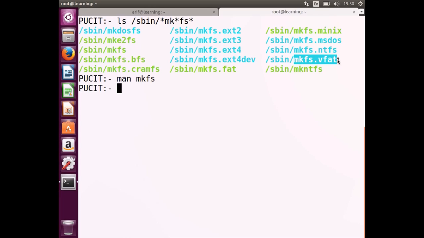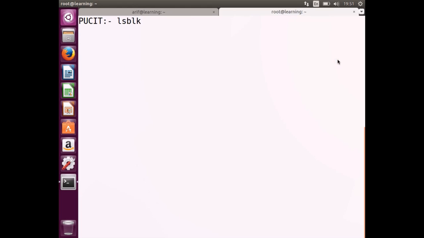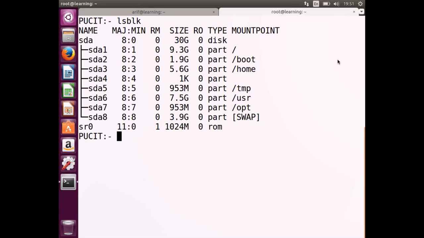Before I use these commands, let me dig out some more information about the existing file system on different partitions of my hard disk. There is a command lsblk. This command basically lists information about all available block devices attached to our system. So you see there are two devices, one is SDA and the other is SR0, which is a CD-ROM. Right now I am not interested in this CD-ROM. I'm just interested in the first SCSI block device.